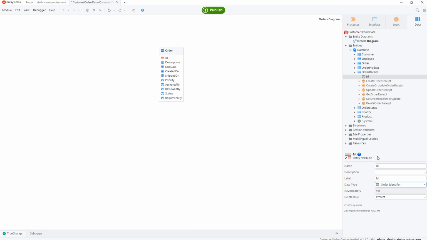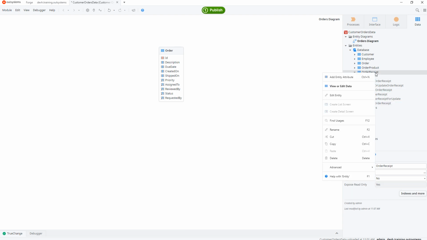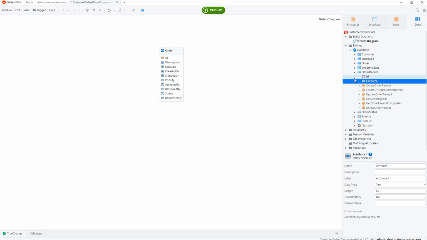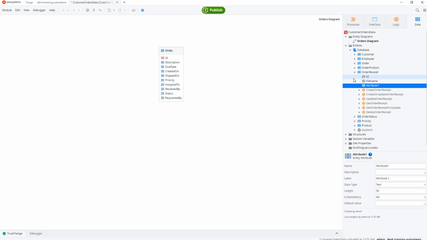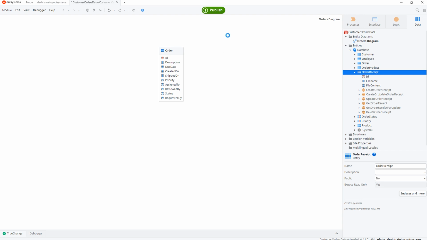Let's now add the remaining attributes just to complete the order receipt entity. First, we add the filename attribute. For that, we right-click on the order receipt entity and select Add Entity attribute. The data type is automatically set to text. Now, we can add the file content attribute, with binary data type. To see a visual representation of the relationship, we can drag the entity to the diagram on the left. The visual representation of the relationship appears immediately between the entities.